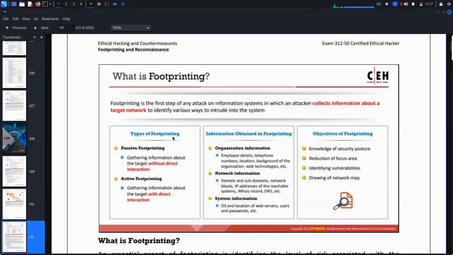So what are the types of footprinting? As we all know, there are two major types of approach to any kind of scanning, footprinting, hacking, whatever it might be. And that is passive and active. The main difference between passive and active is that in passive, with any kind of attack vector, we don't directly interact with the target, right? Whereas in active methods, we directly interact with the target. And the same goes for footprinting as well.